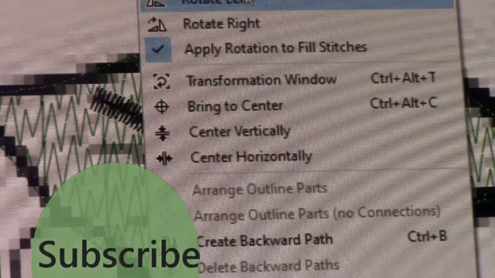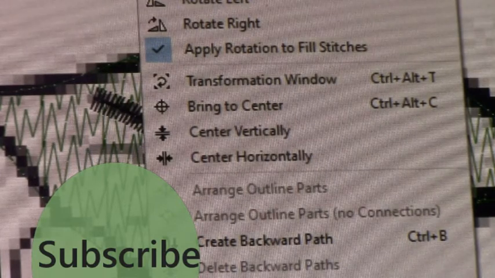Now I'll do duplicate, and then turn it, go to transfer, and I would like to turn it the other way. So I'll go to my edit notes.